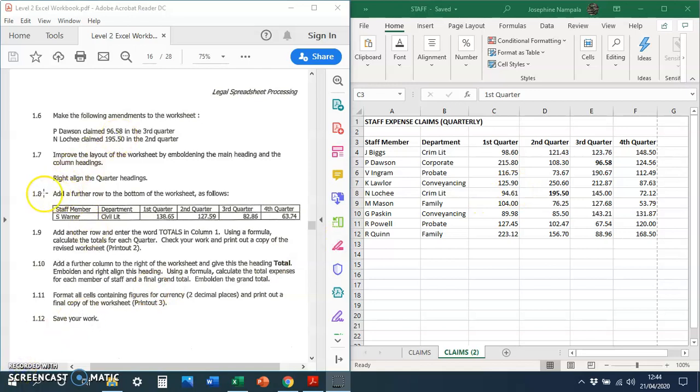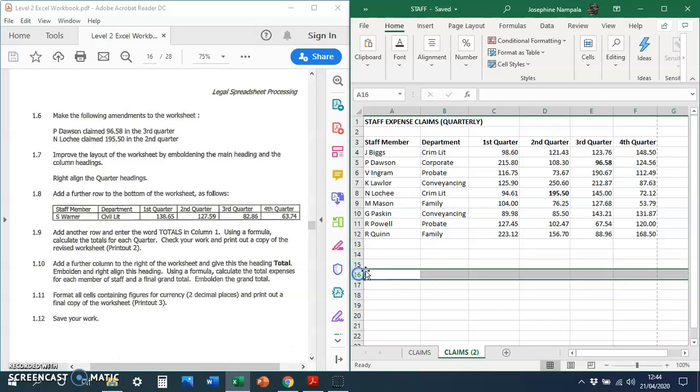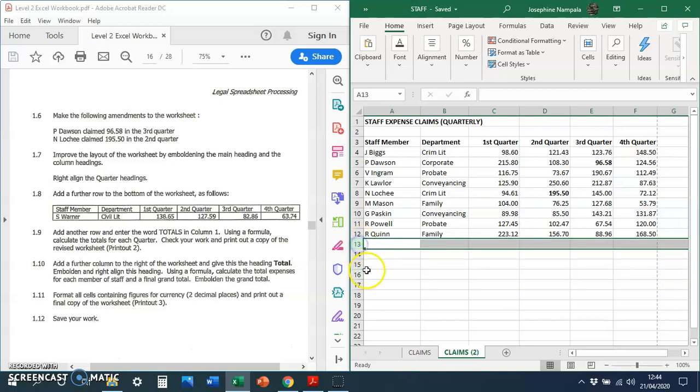To add rows, 1.8 in the workbook, if you look to your left, says add a further row to the bottom of the worksheet. So if you go over to your staff Excel spreadsheet, where you already have rows that are there, really, you don't need to add it.